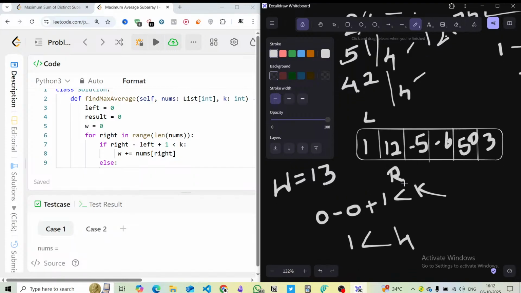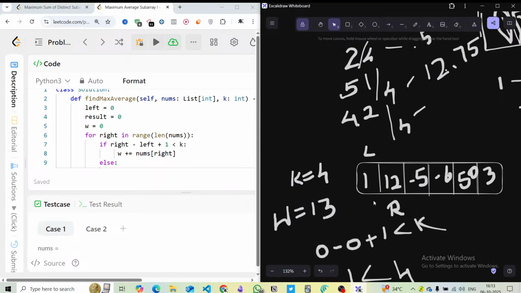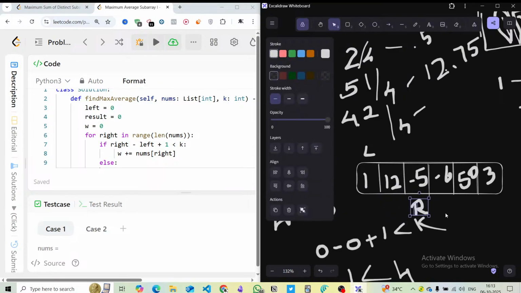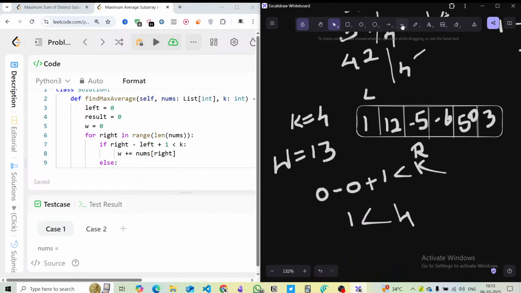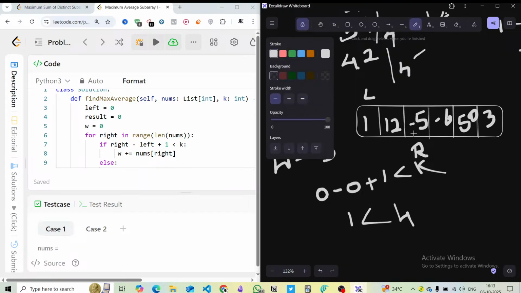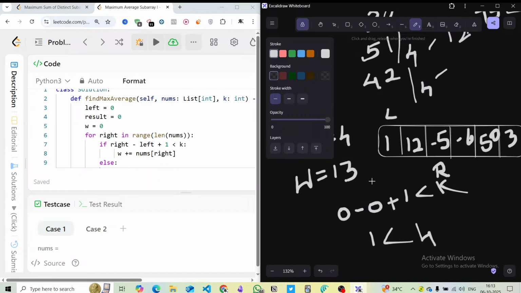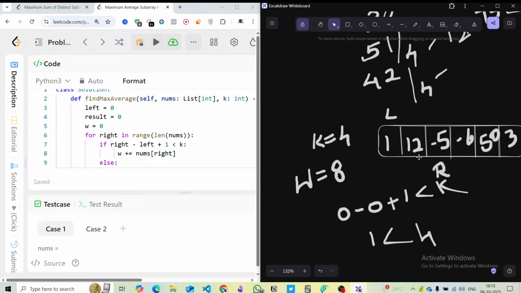And then again R, we just iterate over here and check this condition. Again, it will not satisfy, right? So 0, 1, 2, 2 minus 0 plus 1 is 3, less than 4, right? So the answer is 13 minus 5, 8. Again it will update W and then we again move R.